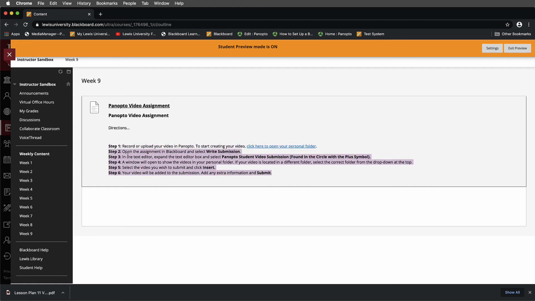You'll notice that step 2 talks about the video assignment in Blackboard. So what students need to do is not just select this link in step 1. The link in step 1 allows them to create the video, but to submit the video, they'll navigate to the actual name of the assignment. Notice at the top here, this is an assignment and it says Panopto Video Assignment.